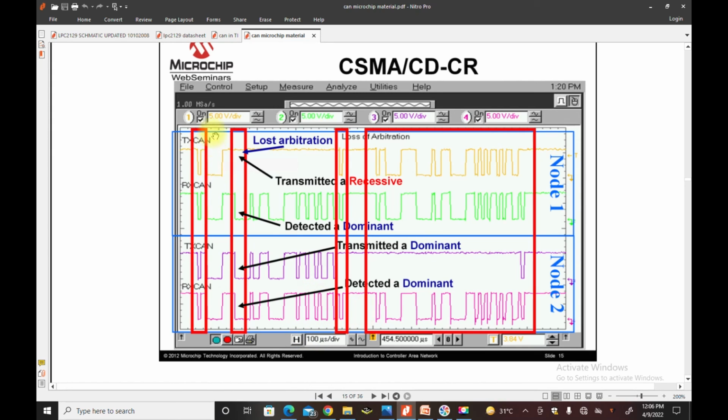So initially node 1 is transmitting, node 1 is in need of the bus, node 2 is in need of the bus. Next to the start of frame, both the nodes are transmitting the message IDs. Node 1 is transmitting the recessive message ID, node 2 is transmitting the dominant message ID. So node 2 will catch the bus, node 1 has lost the bus. That's what: transmitted recessive but detected a dominant.